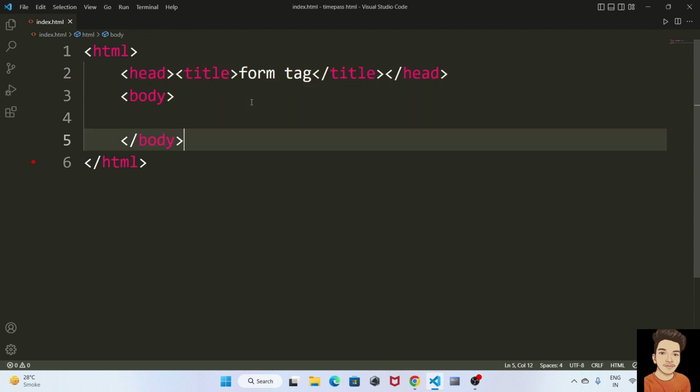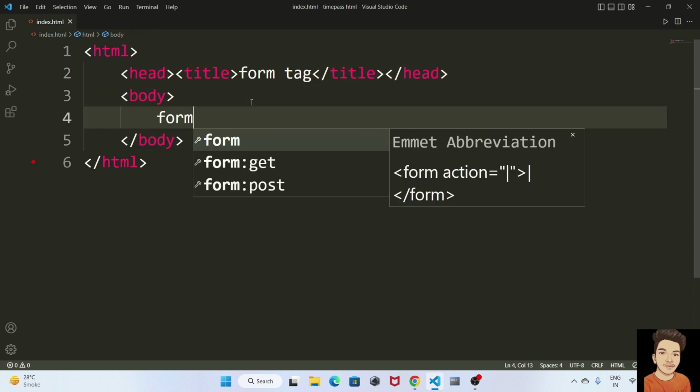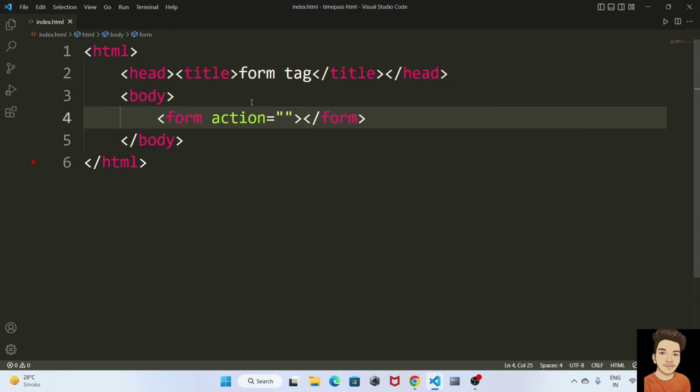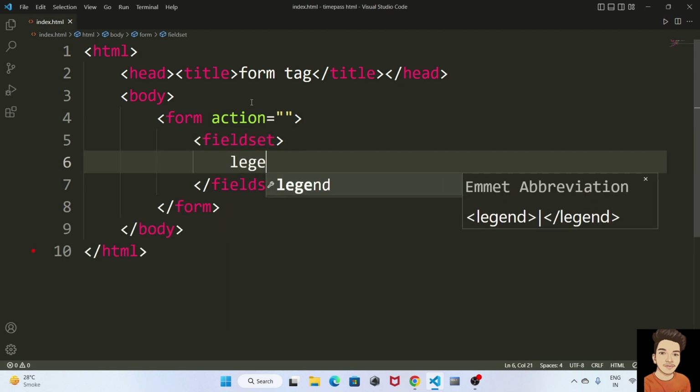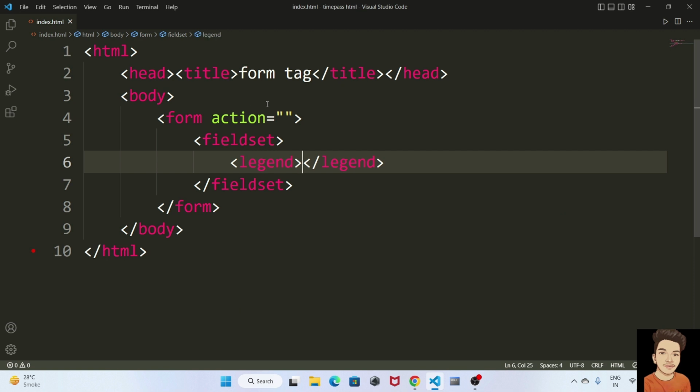Today we are going to learn about form tag. First we need to write the basic structure of the HTML. Then we need to create form tag, and inside that we need to write the field set tag and then legend tag.